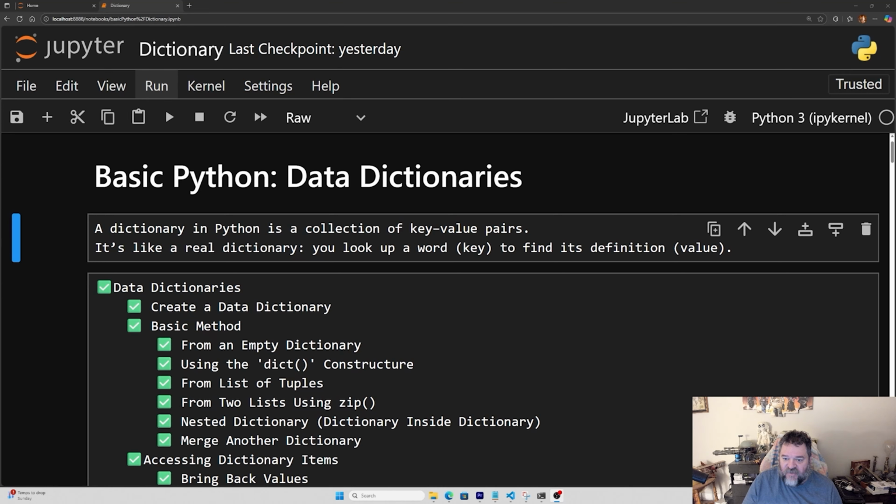Alright, so today we're going to talk about data dictionaries. Basically, a data dictionary is a collection of key value pairs. If you think of it as a dictionary, you look up a word, which would be the key, and the value would be the definition. So if you think about that, it's actually pretty straightforward.